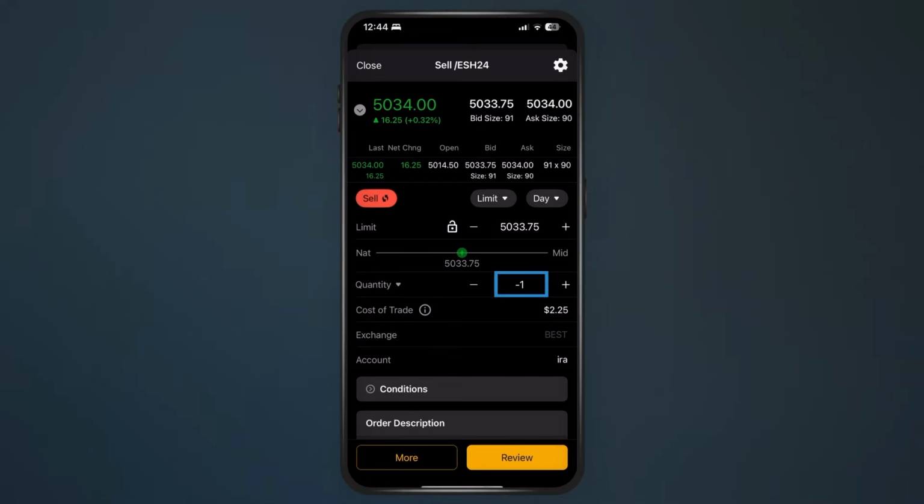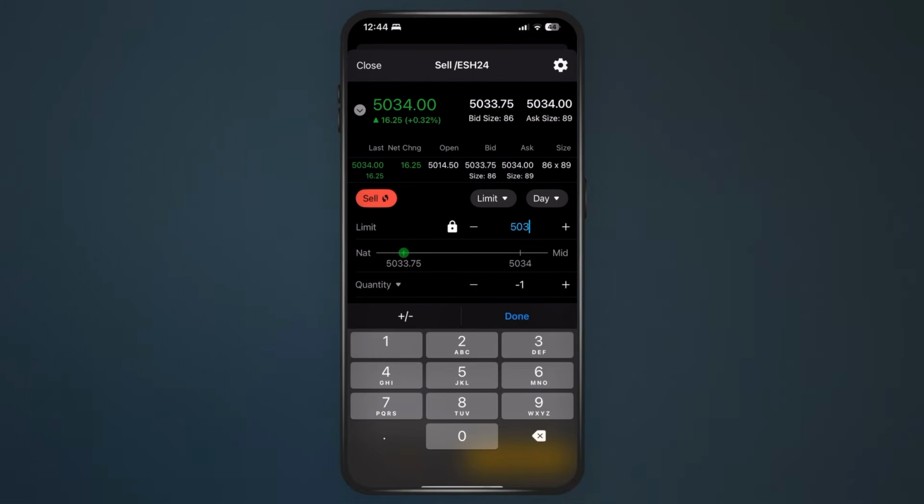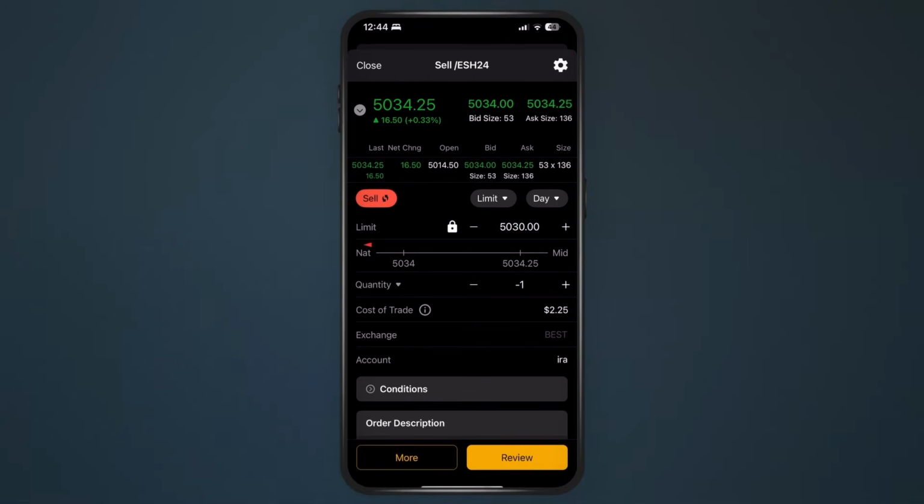To trade more contracts, adjust the number. Next, we'll set the order type. Let's say we want to sell at a price of 50.30 or better. I'll select the price and enter 50.30 as a limit.